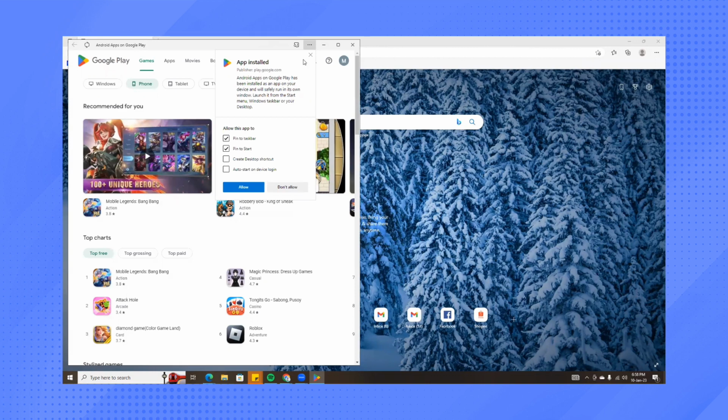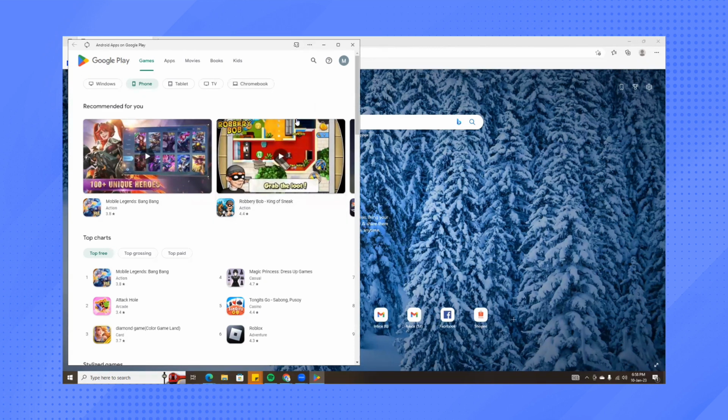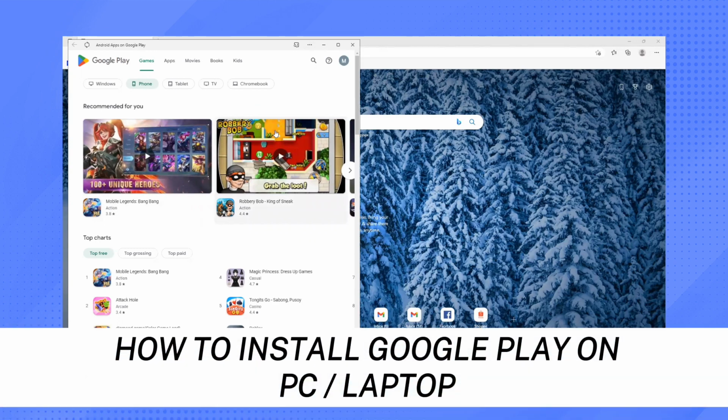Now it says in here, app is already installed. Now you can pin it to the taskbar, pin to start. You can create a desktop shortcut and whatnot. You just need to tap on allow, and that's it. You were able to install Google Play on your laptop or PC.